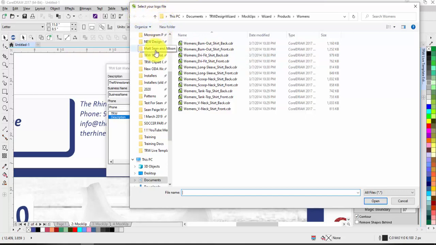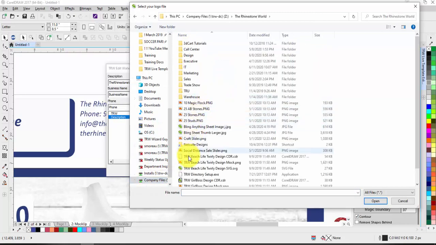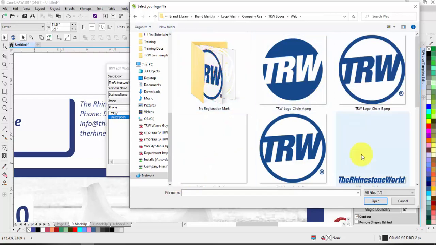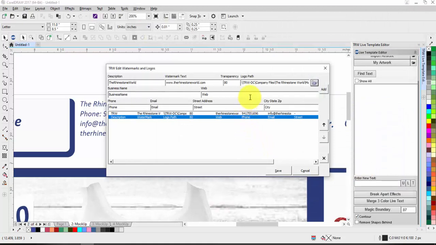So just save your logo anywhere on your computer. It might be saved to your desktop, documents, wherever you save it. So ours, I could go to my Z drive, go to TRW logos, web, and then any logo I want, I can select that logo. I would save your logo as a PNG or JPEG if possible, but it can actually still be read as a vector file if you want. But I like to save them as an image.